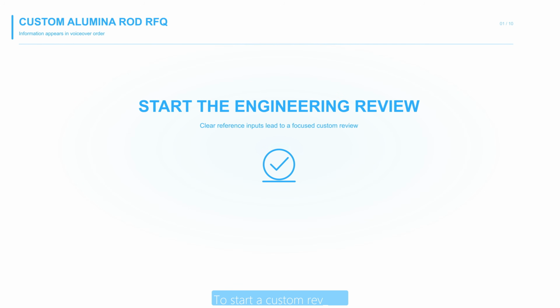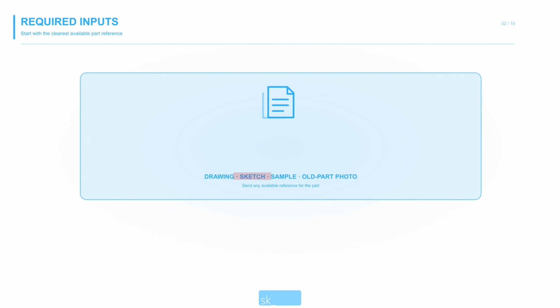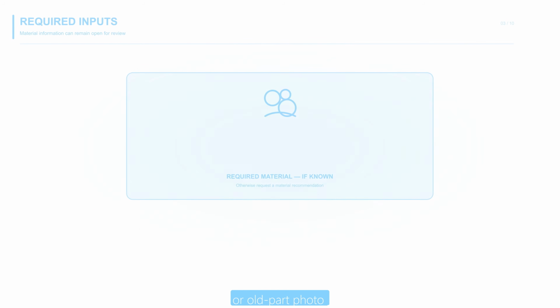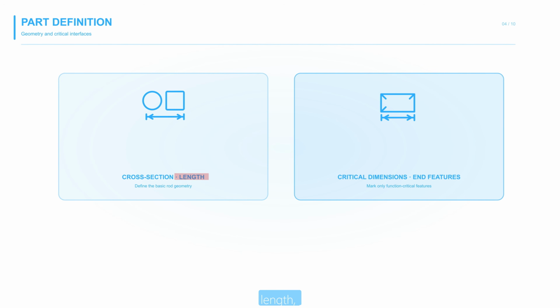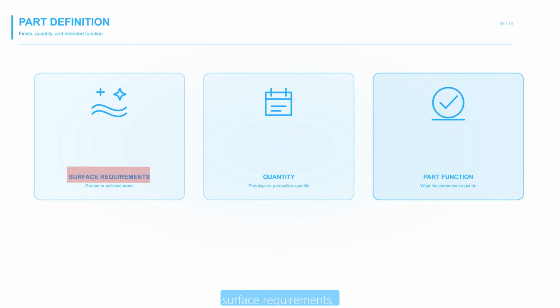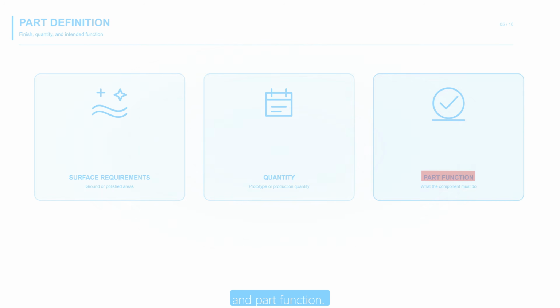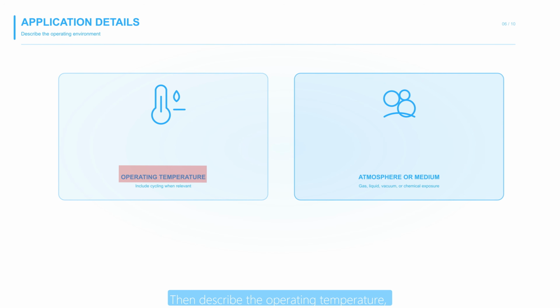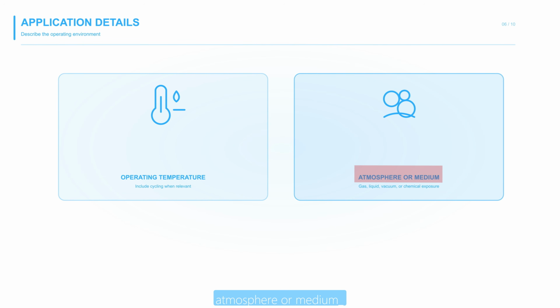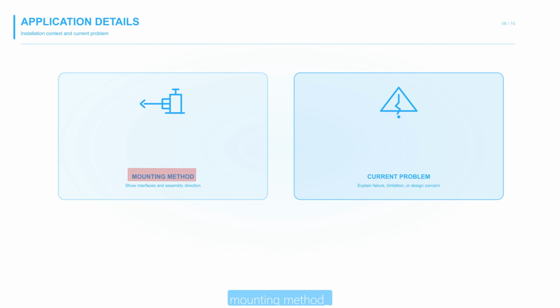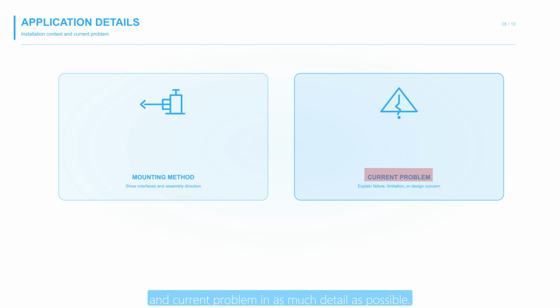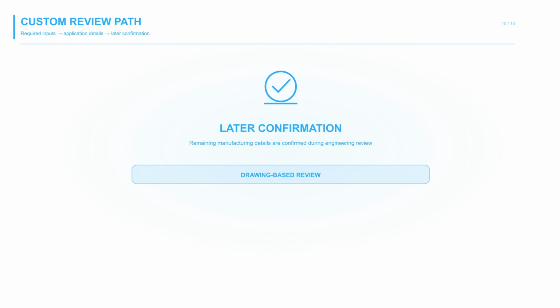To start a custom review, send a drawing, sketch, sample, or old part photo with the required material if known, cross-section, length, critical dimensions, and features, surface requirements, quantity, and part function. Then describe the operating temperature, atmosphere or medium, load, electrical requirements, mounting method, and current problem in as much detail as possible.